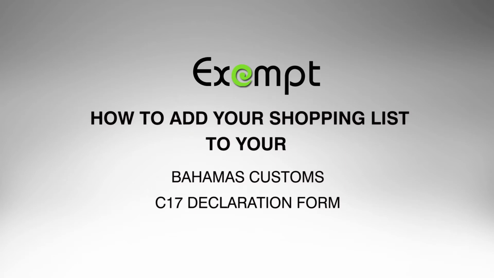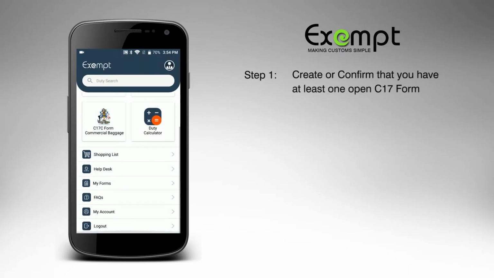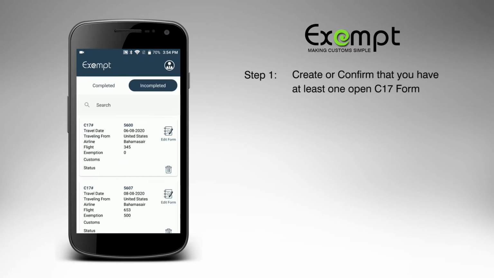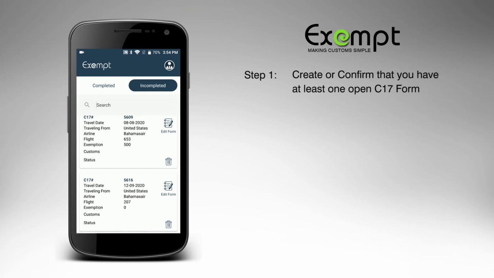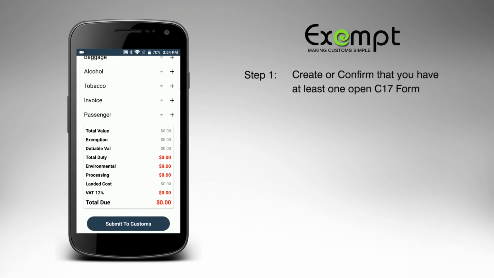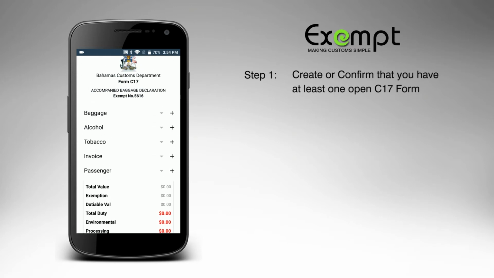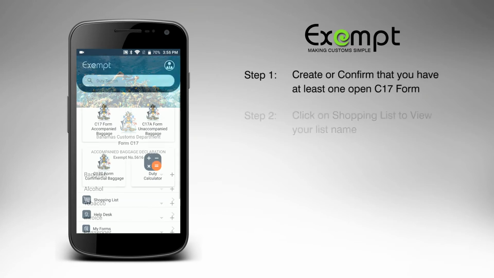Here's how to add your shopping list to your Bahamas Customs C17 declaration form. Step 1. Create or confirm that you have at least one open C17 form on your Exempt mobile app. Step 2. Click on Shopping List from the main menu to view your lists and choose one.